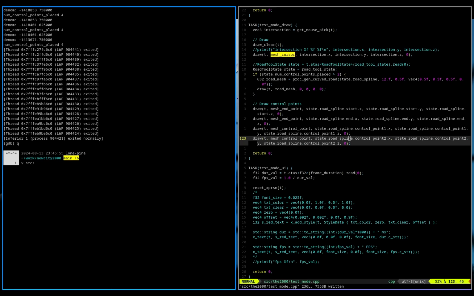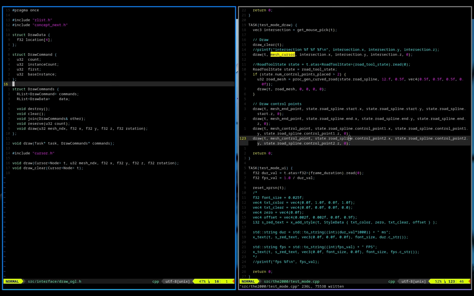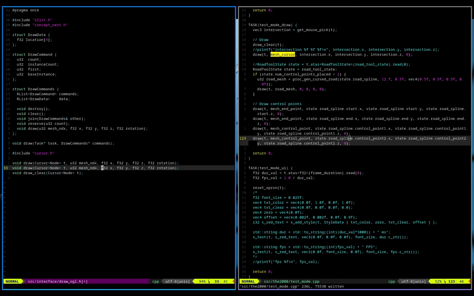Since I'm here, I'm going to change this one detail. I think it's in Draw GL here. This can just be a vec4. Or maybe a vec3 and a rotation. Maybe it can be both. For location.